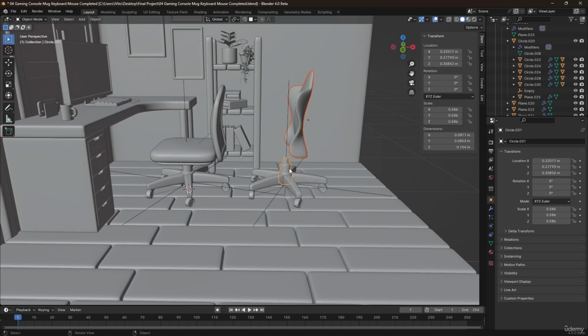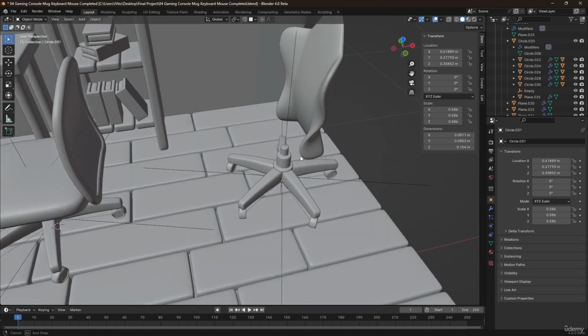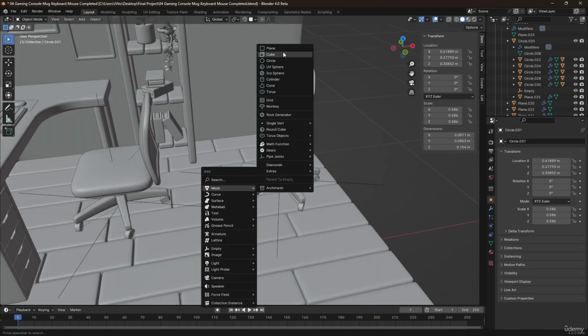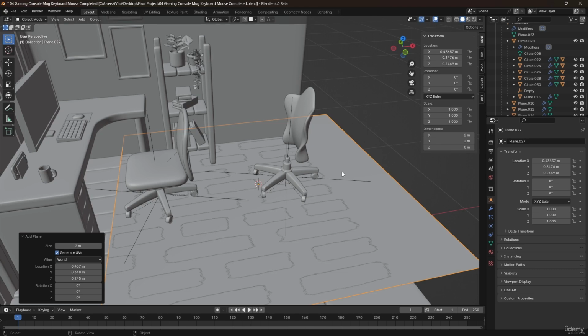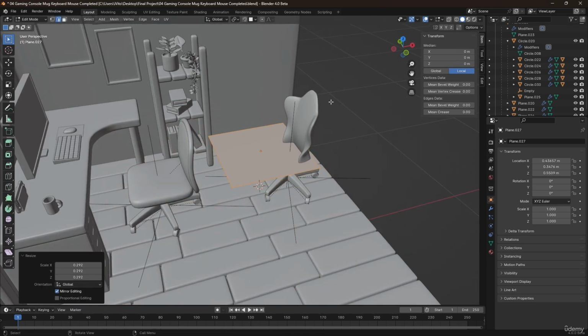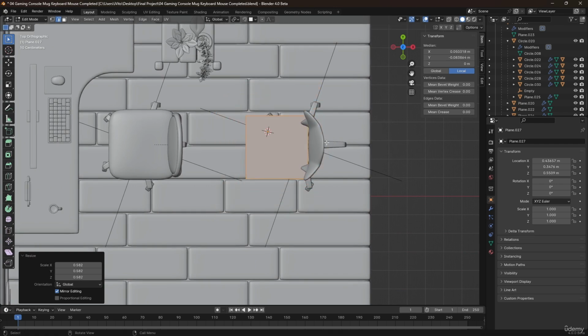Let's go ahead and select both of these and move them on the x-axis. And now we're going to create the base parts. So let's go ahead and shift click here and add a plane object. Move it above the ground like that. Tap into edit mode and scale it down. Let's adjust the position a little bit.